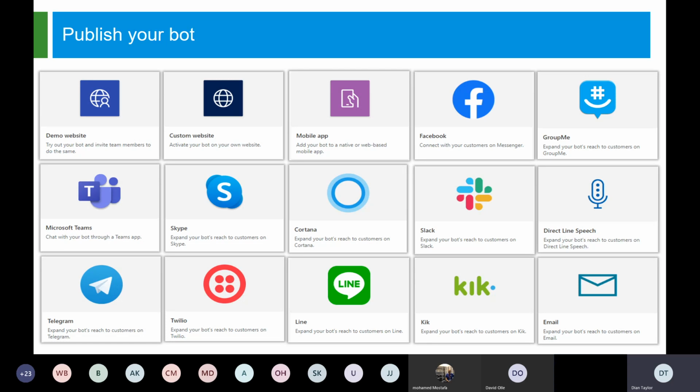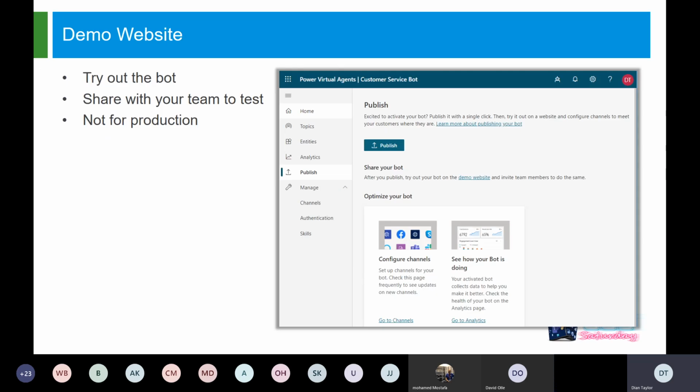Now, publication usually takes less than a few minutes, but you've got to make sure that every time you make a change or an update to any of those topics, you republish so that it actually gets pushed out to wherever you have that bot connected, so to speak. Like I said earlier, make sure that you use that demo website only to try out your bot. You can share that link with other people on your team and whoever else wants to try it out, but it is not meant for production use.